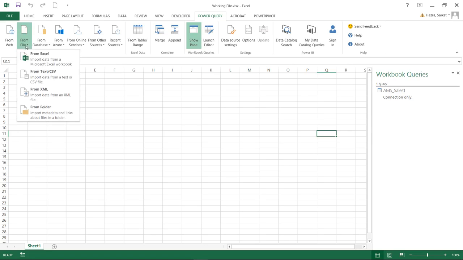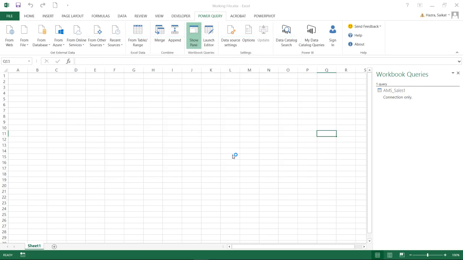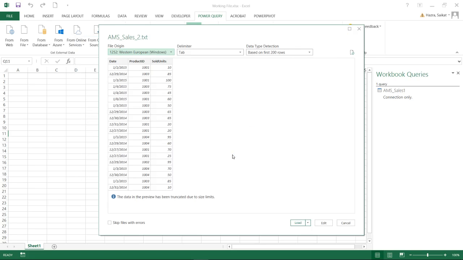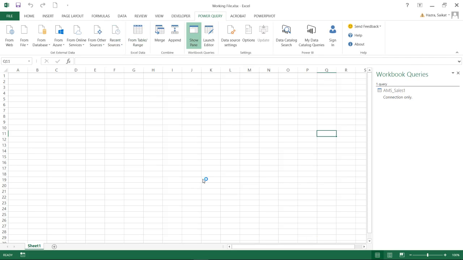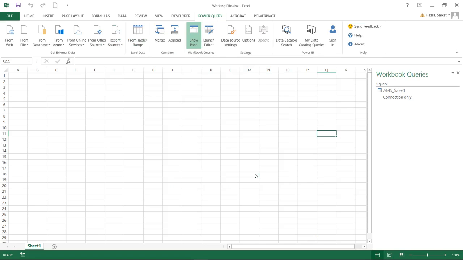Now let's load a text file. It's again AMS sales, which is the second part. I will click on that. It will try to evaluate the data for a while. It tries to set up the data as well as the data types based on 200 rows, which is fine right now. I will again not click load. I will click load to, select only create connection, load. So AMS sales 2 is also loaded.